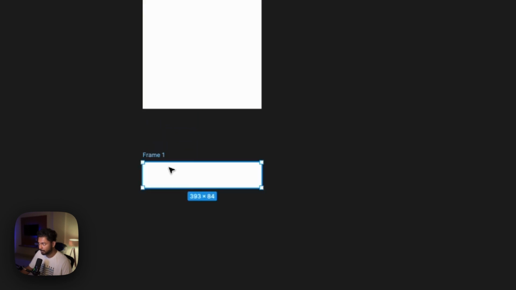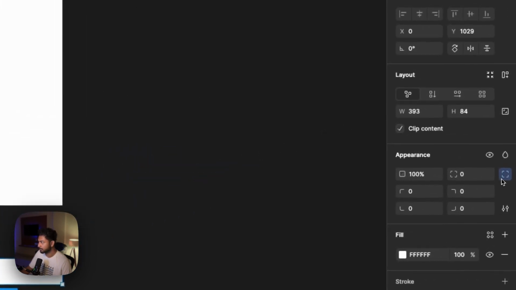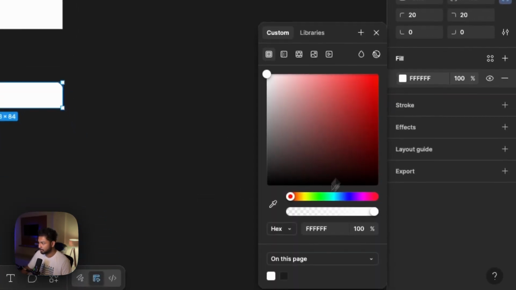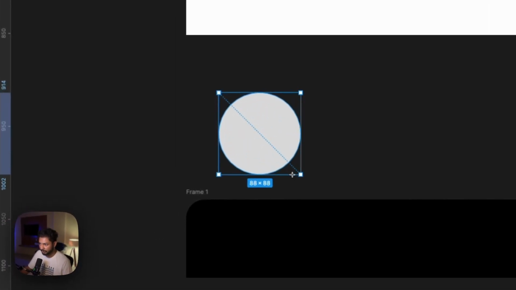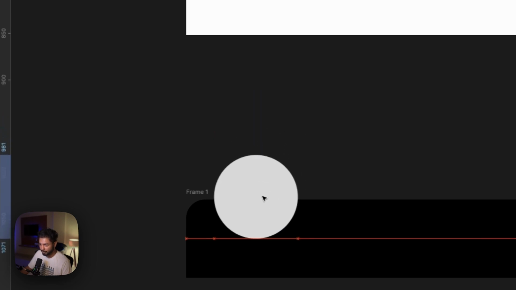Perfect. Now from here, if it's like this, click over here, and from here, top left and right radius, we will give it 20 each. Perfect. And we will change this color to black. Great. Let's zoom in a bit. Now let's press O on our keyboard and we will create a circle like this. Perfect. We bring it over here.